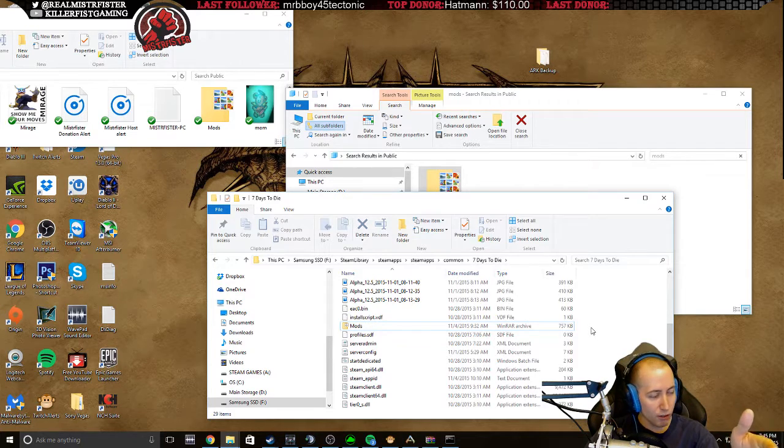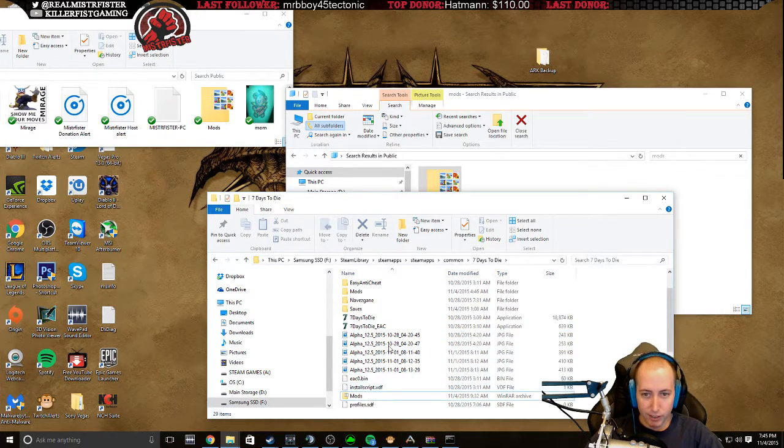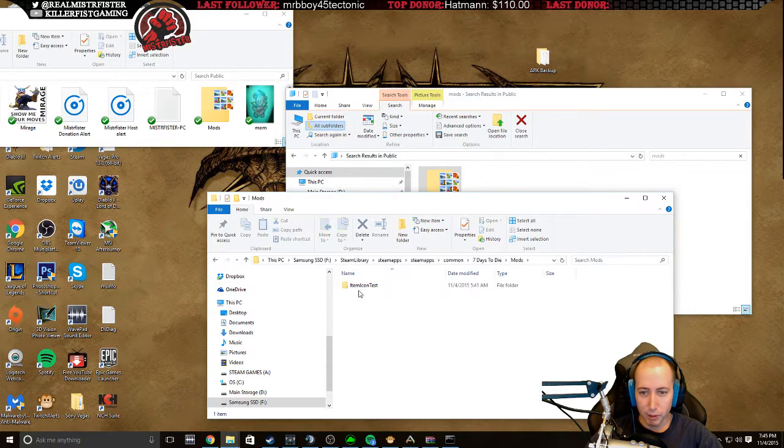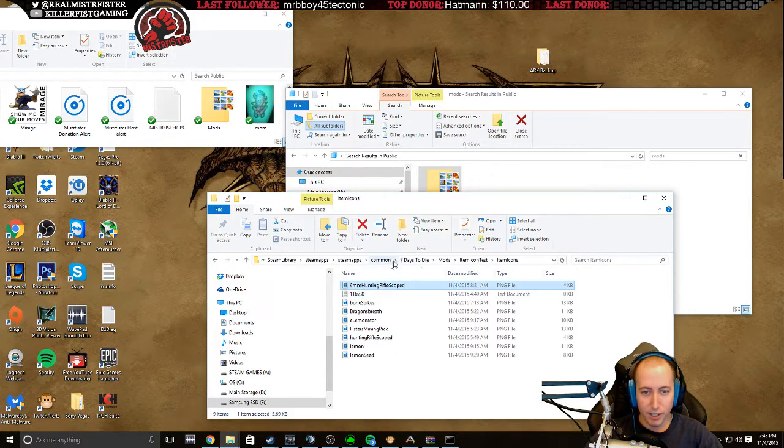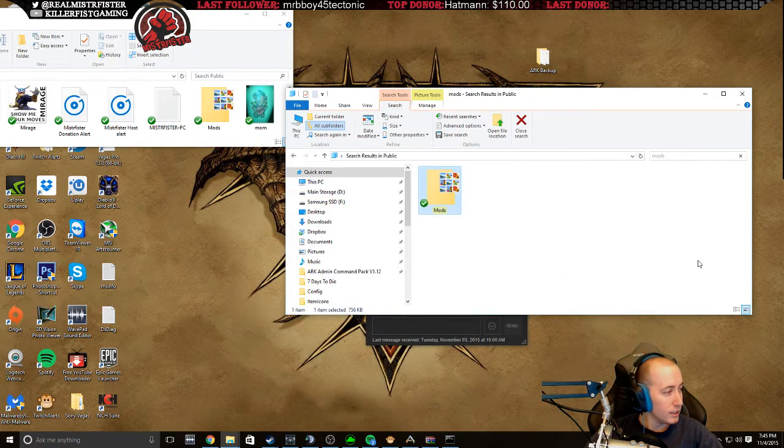Now, if you put it on the server, every single person has to download it. That's how it goes. No way around it. But just right-click, extract here. That's it. Super simple. And it'll put the ItemIconTest, ItemIcons. And there you go. You got everything right there.